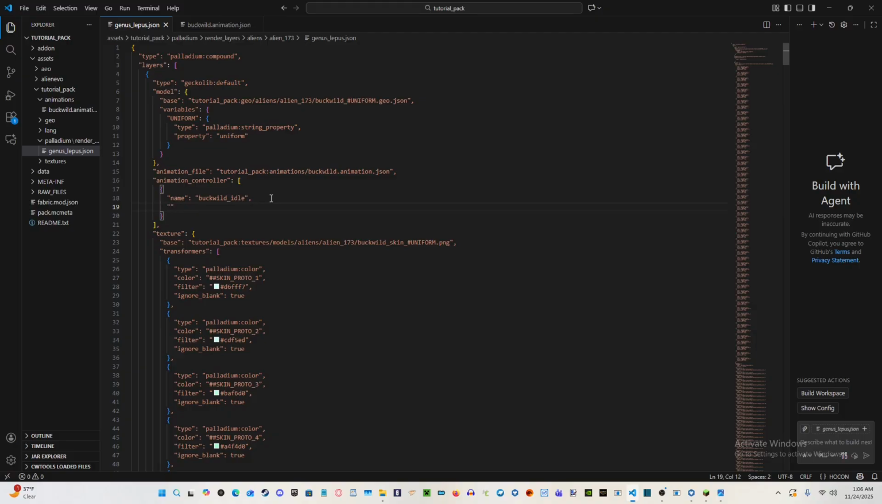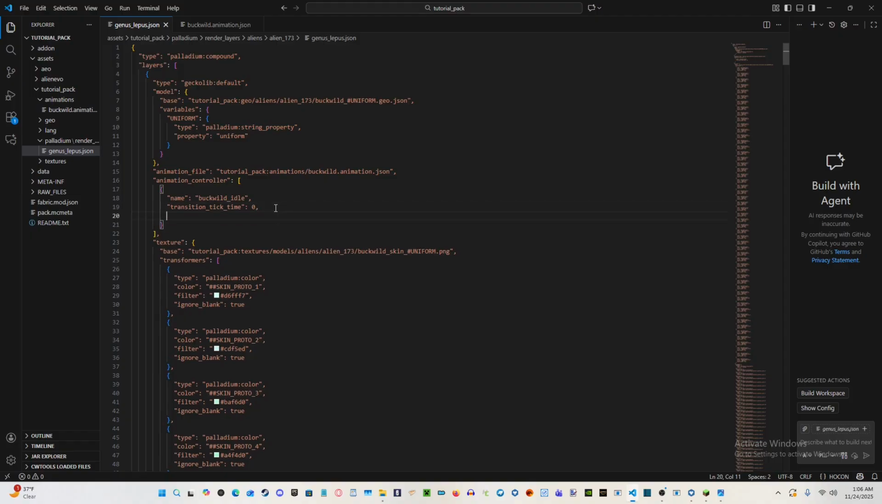And type in file transition. I'm trying to make sure I spell this right. _tick time 0 trans. So I'm just checking to see if I got the name spelling right, because I'm not great at spelling names.